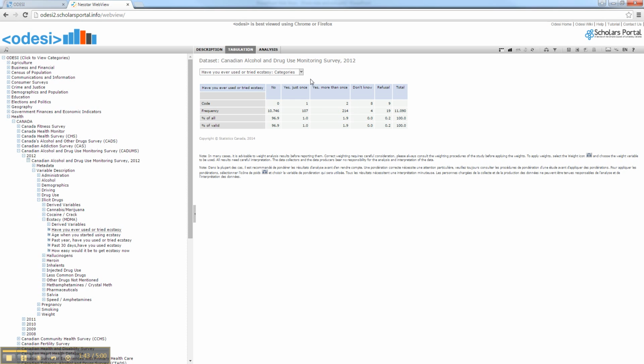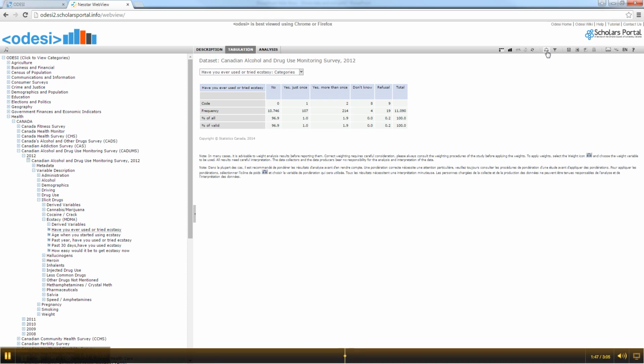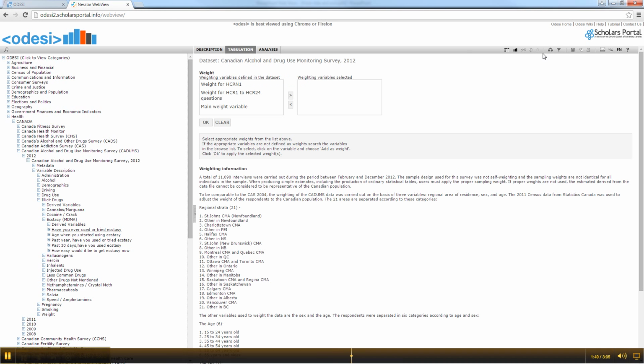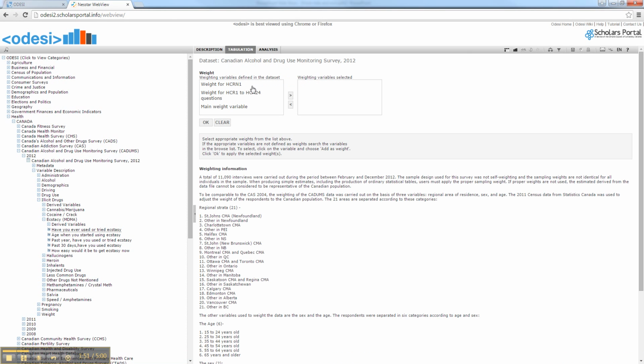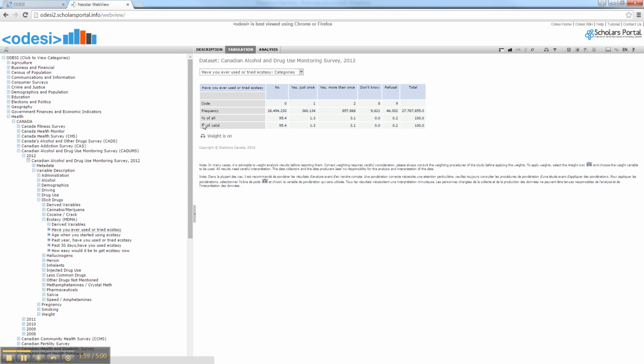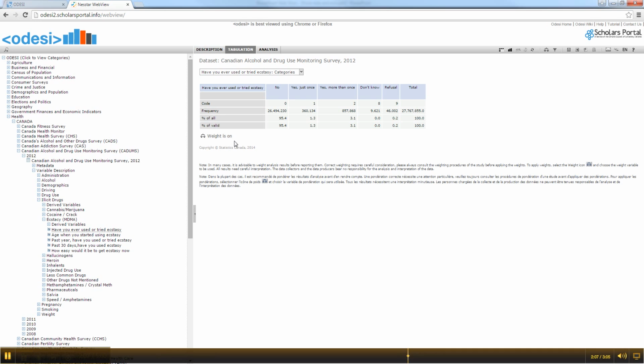Now that that's there, we need to weigh our data. So go to your toolbar and click on the weigh icon. Now we'll have different variables that we can weigh our data from. Let's choose the main weight variable. Click on it and click Add, then click OK. And now it'll bring us back to our table where it'll show us that the weight is on because it says right down here.